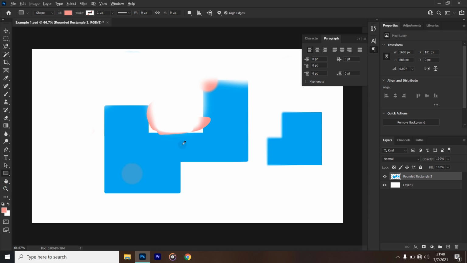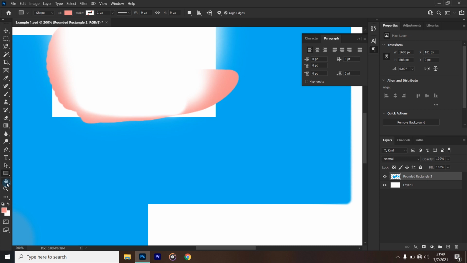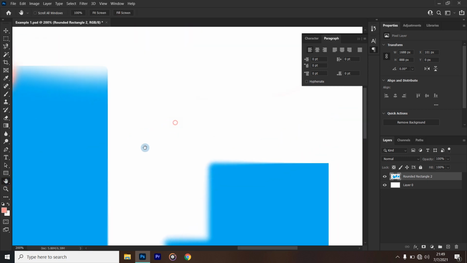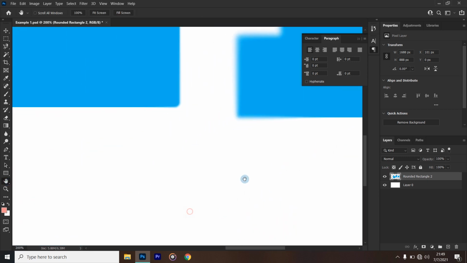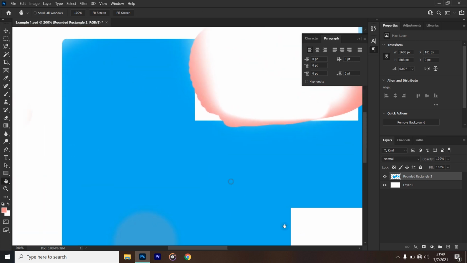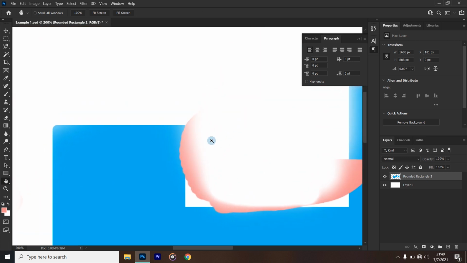So when you zoom in, you use this tool, the hand tool, to pan around. Maybe you want to see what is here. You want to see around. You use the hand to pan around. Okay, cool. Now I'm zoomed in.